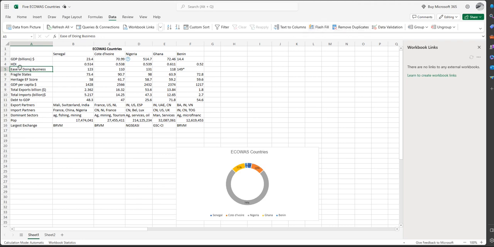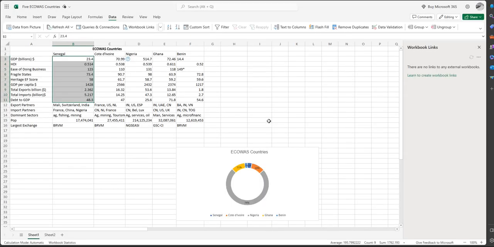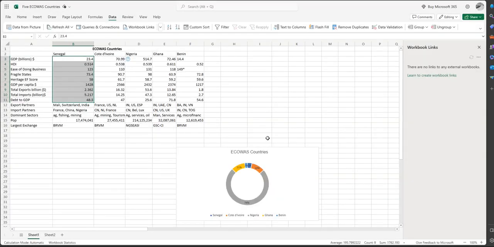Remove duplicates. Again, if you just highlight this, click remove duplicates. I'm not going to click OK, but basically it just expanded everything to the whole data. So if you just don't know if there are any duplicates here, probably not. If you just click remove duplicates, then you could just again select everything, just click OK. I don't really want to risk it, but if you click OK, it should work.